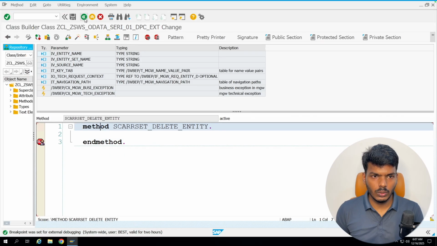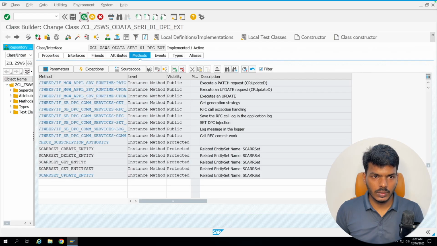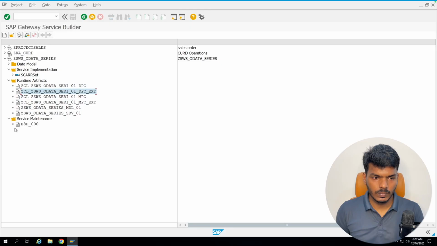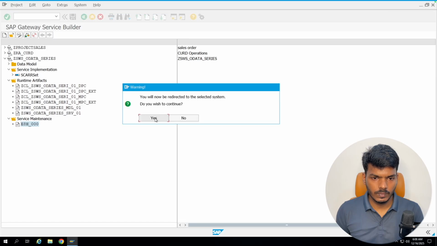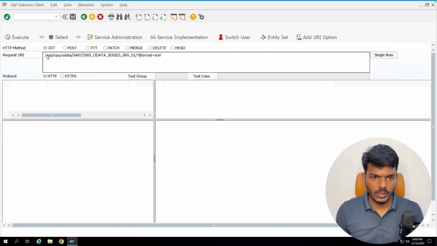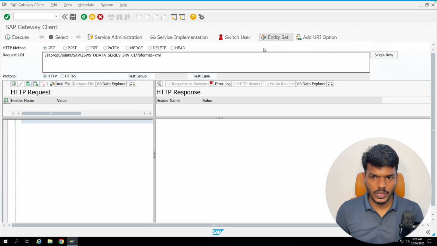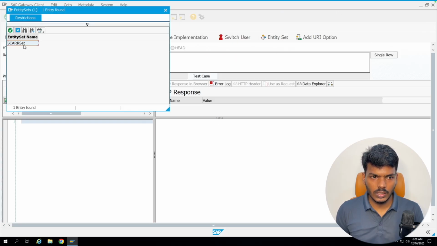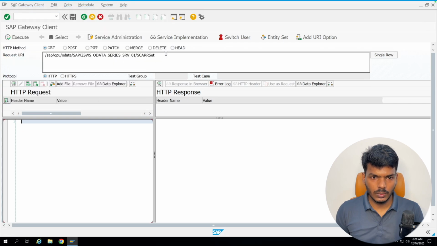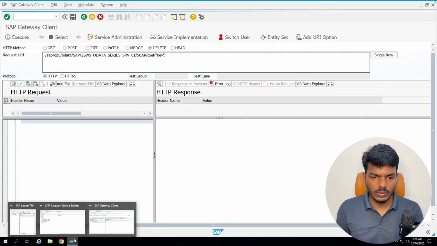We will go back and trigger from our gateway client. Right click here, go to SAP gateway client, click yes. Here we can choose our entity set. What is our entity set? Scar set. Here we need to give parenthesis and inside that we need to give the key. And we need to choose the delete option; to trigger this method we need to choose the delete option. Then we will click on execute. Our breakpoint should be triggered.